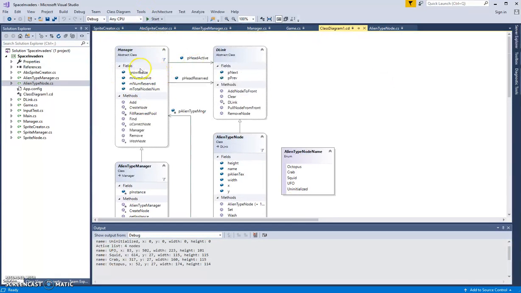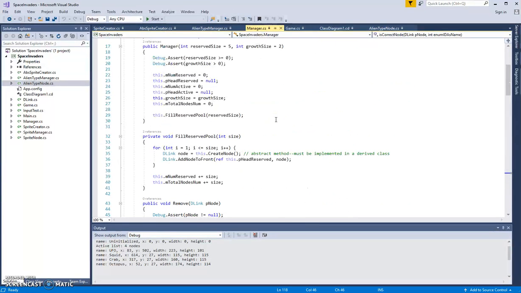And in manager abstract class, I defined 3 abstract methods: create node, is correct node, and watch node. When manager's add method is called, it will call fill result pro, and in this method, the derived method create node will be called. So this method is implemented in alien type manager. So the alien type manager knows what type of node it will create.